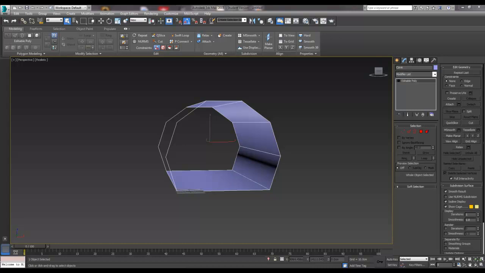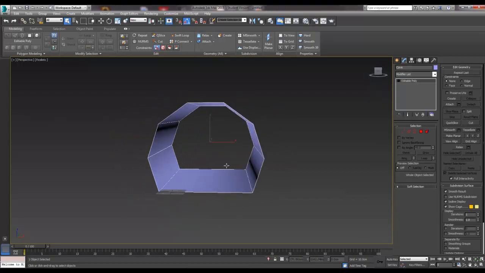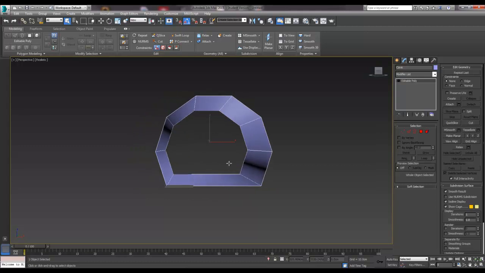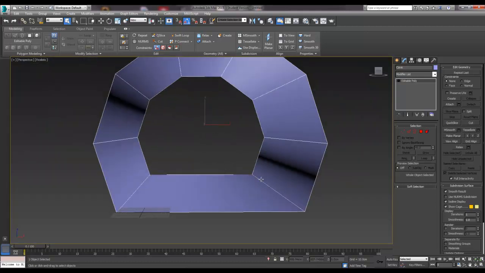Hi. An issue that some people have is with collision when they're trying to put collision onto a concave surface. So this would be an example of the type of thing, like a tunnel, where you want this to have collision on it.